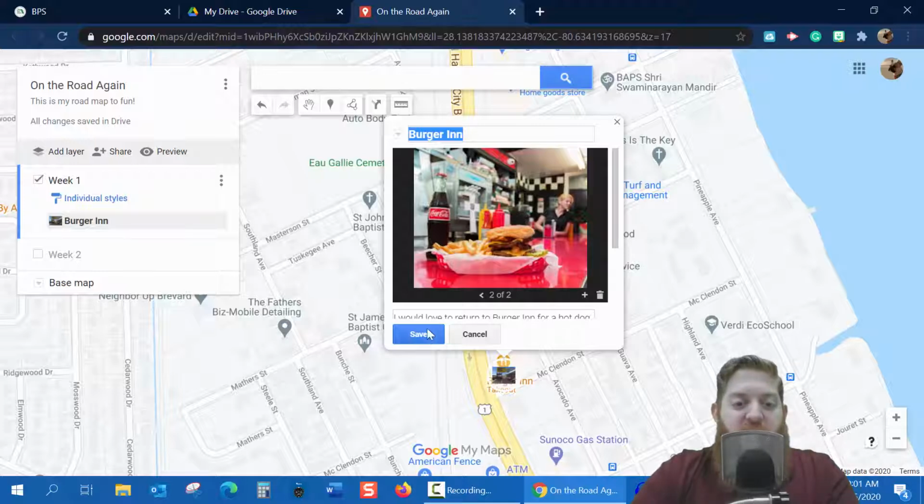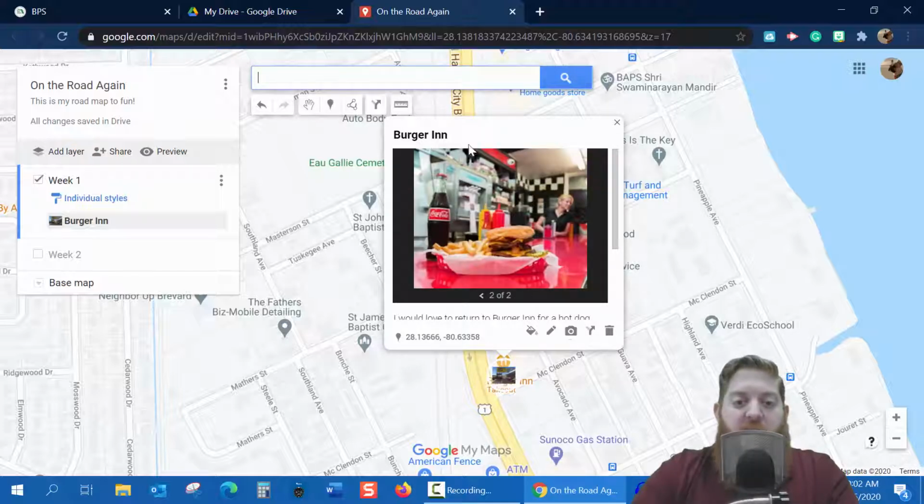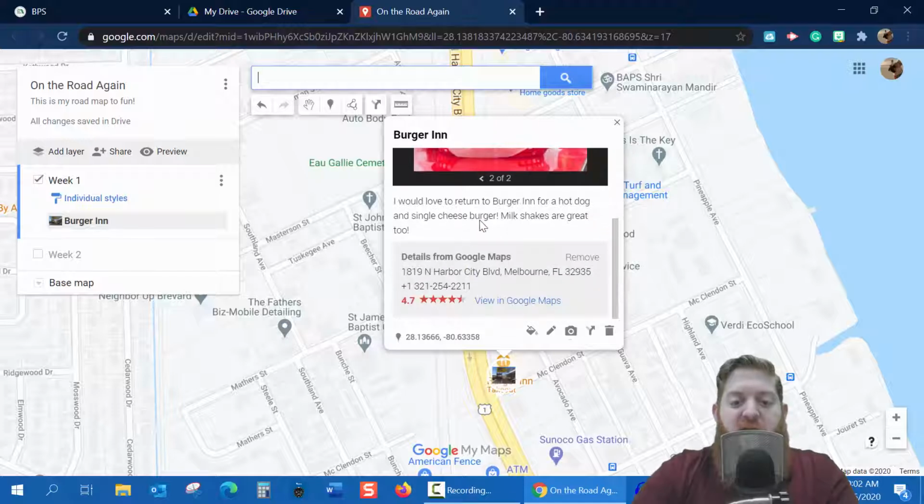All right, so here we have a burger. We are going to click save. And now you can see I have a 2 out of 2. So 1 and 2. So again, we have a title, we have pictures, we have description.